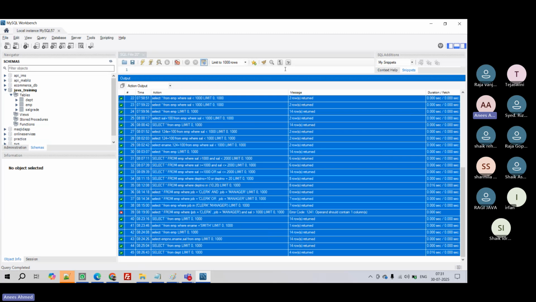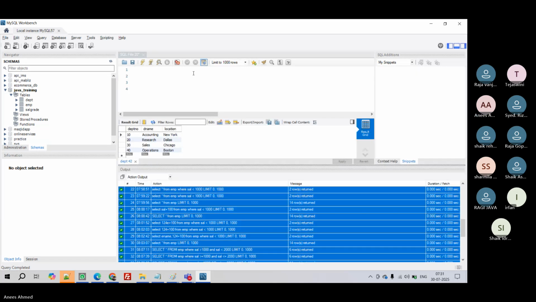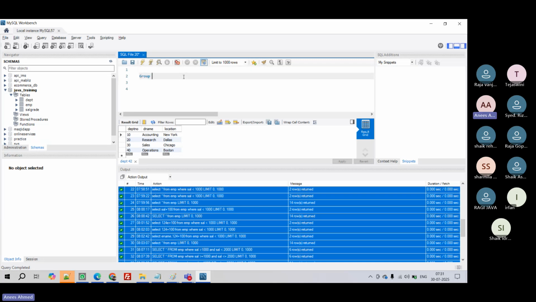So now let's go a little further. The where condition also we tried, yes, right? So now let's go with group by functions. What are group by functions, or we can call them aggregate functions. I want to know how many records are there in the employee table, right?